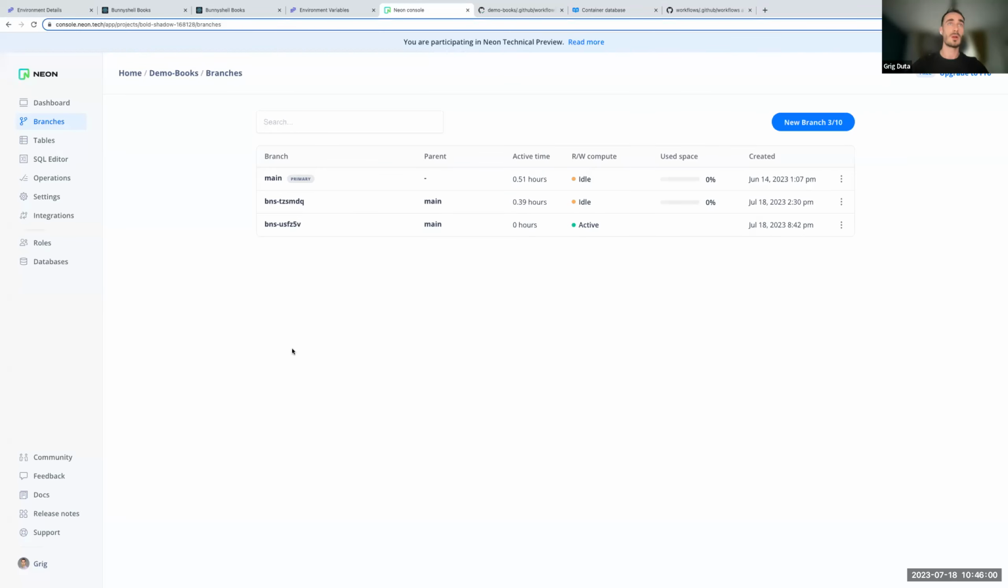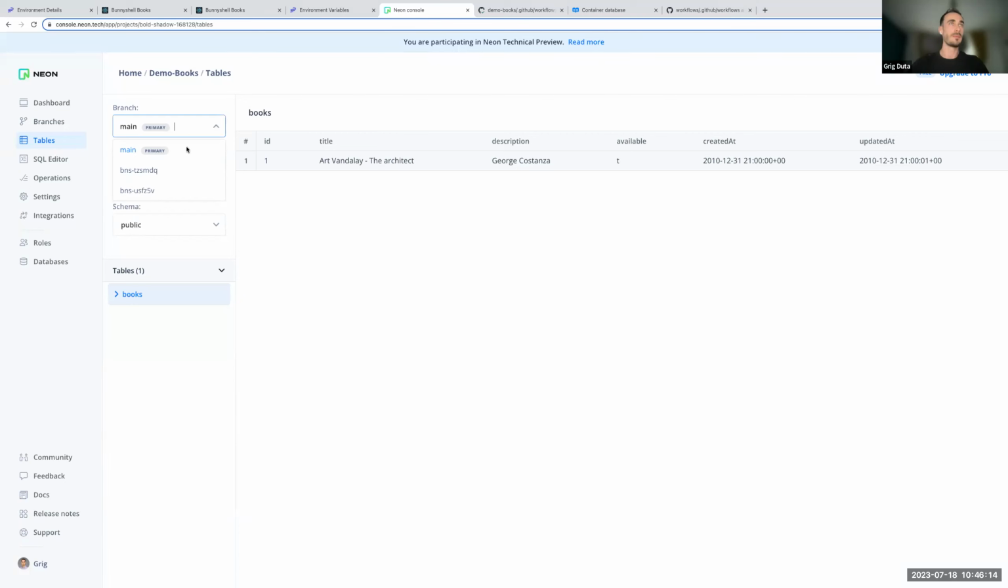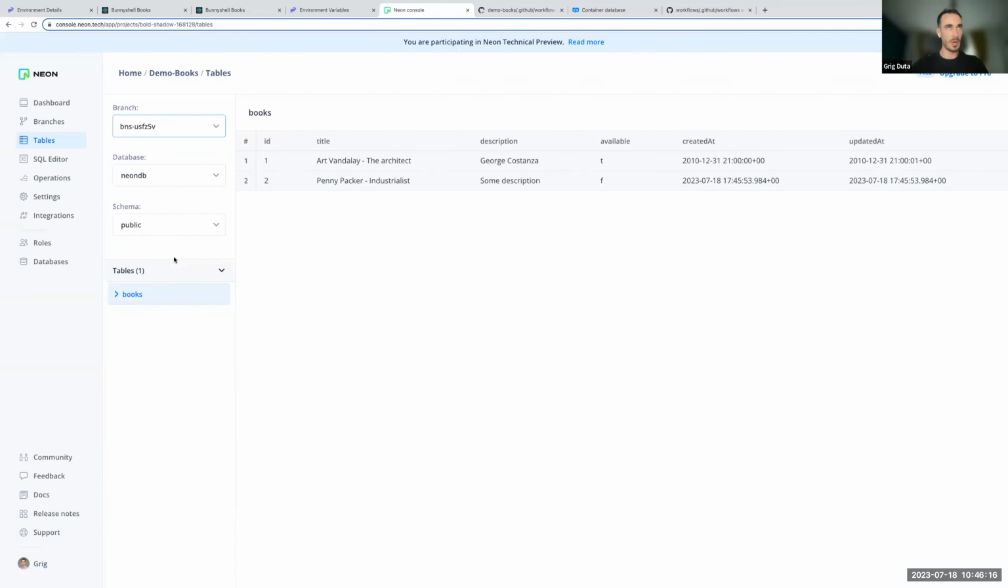But if I go back to my Neon console, I want to see the tables, and I want to see my table for the main branch. The main branch is the same. Okay, it didn't change in any way. The changes are only reflected in my test branch. Okay, so we have two records here. Of course, this is a very small scale, but you can go crazy with this essentially.